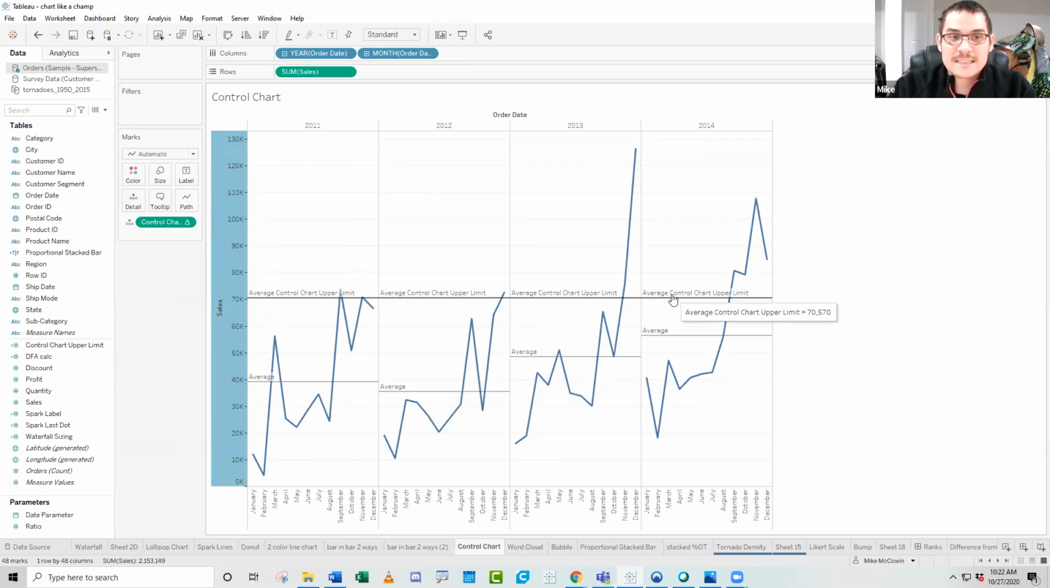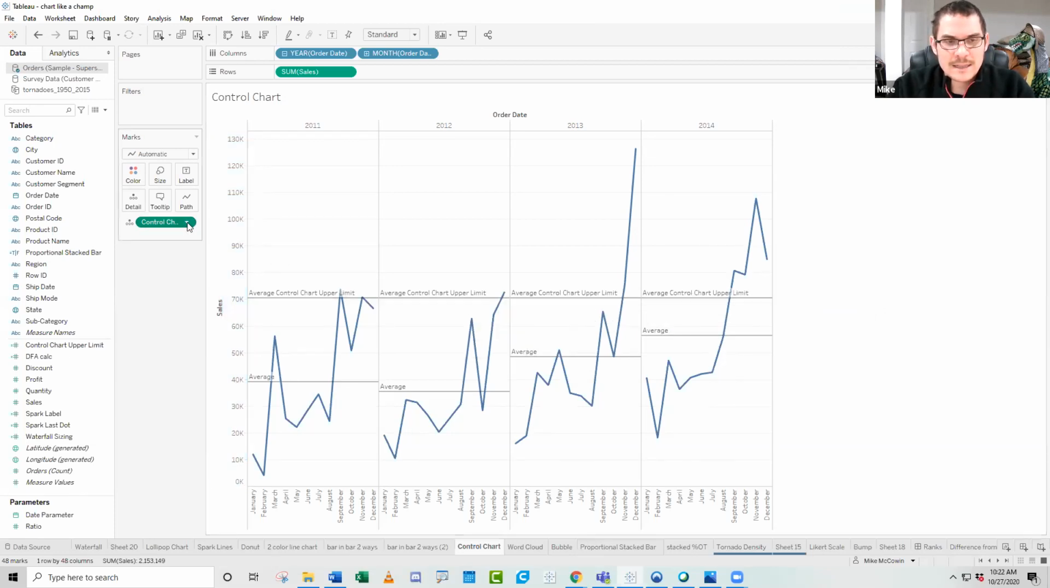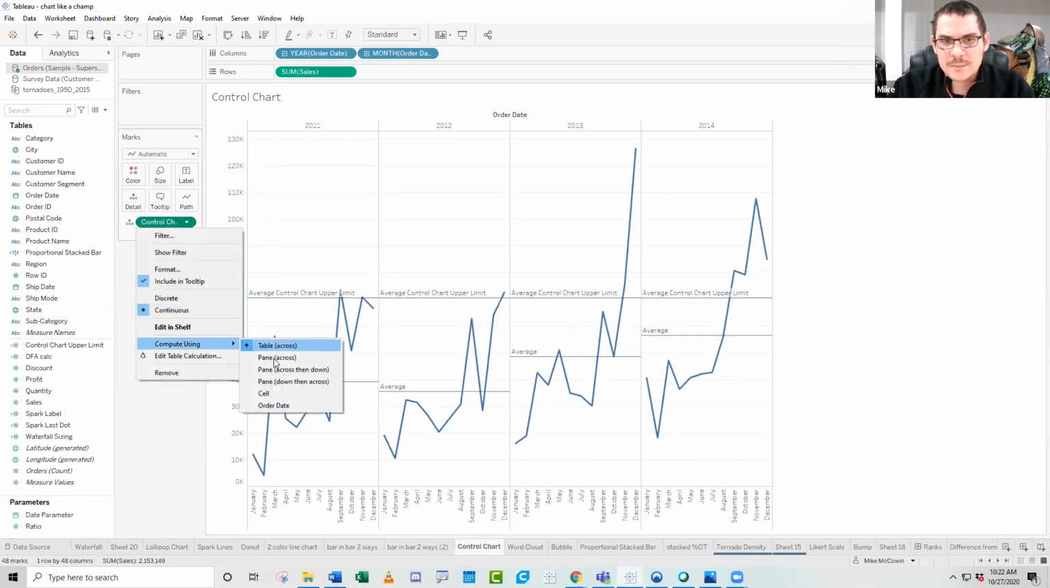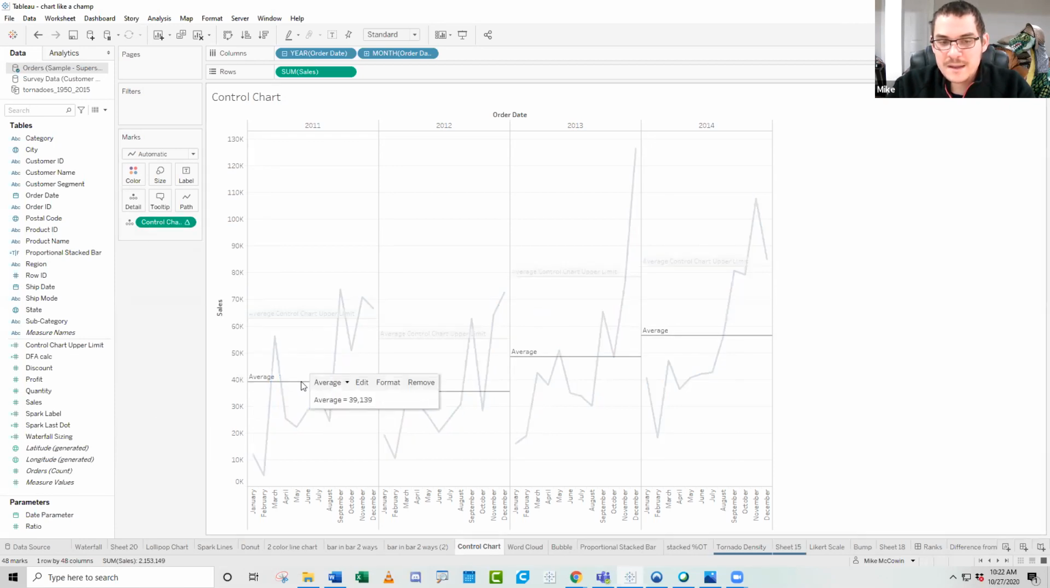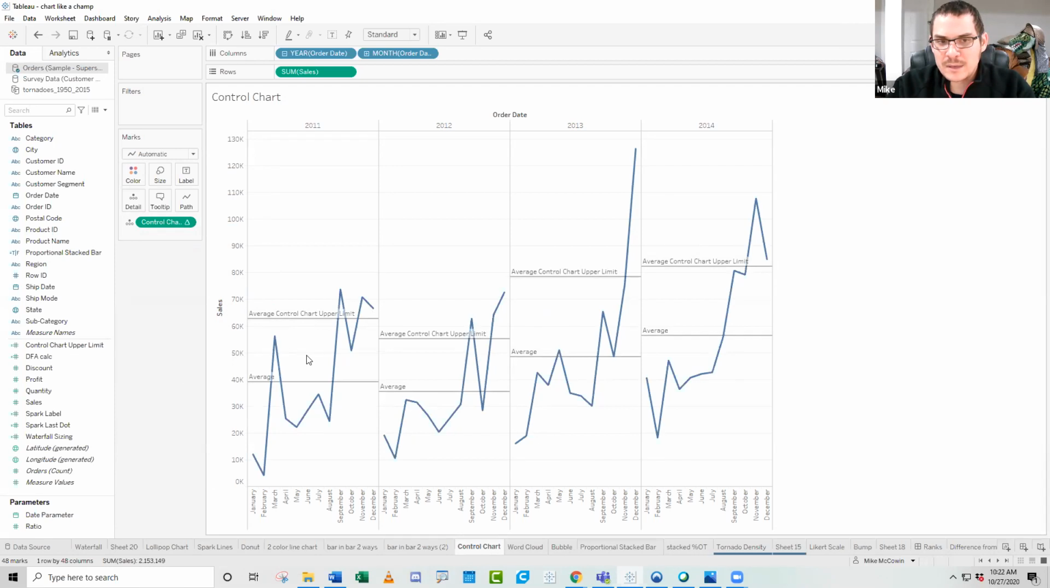This is what I meant when I said the table calculation is going to allow us to scope it. We don't want an average for the entire chart. We would like that to go per year. So we'll say compute using pane across. Now we have the average per pane, and we have the upper control limit, 1 standard deviation above the average for that specific year.